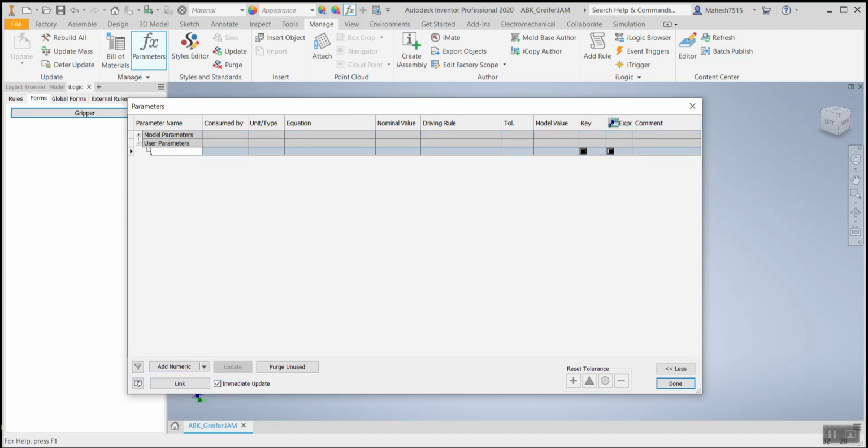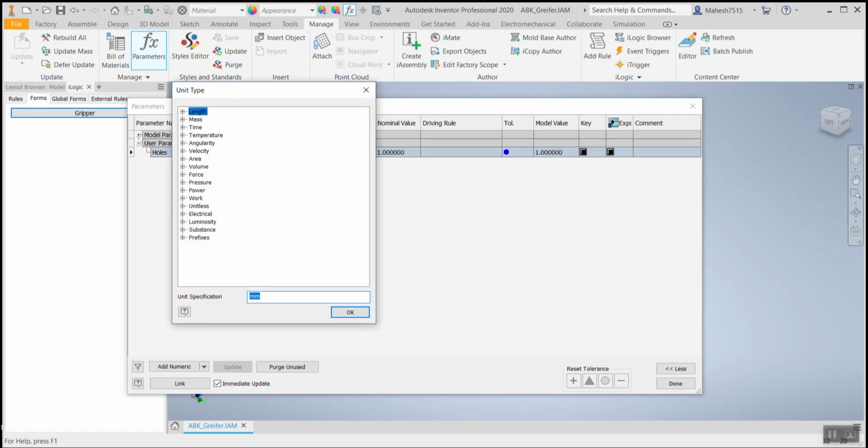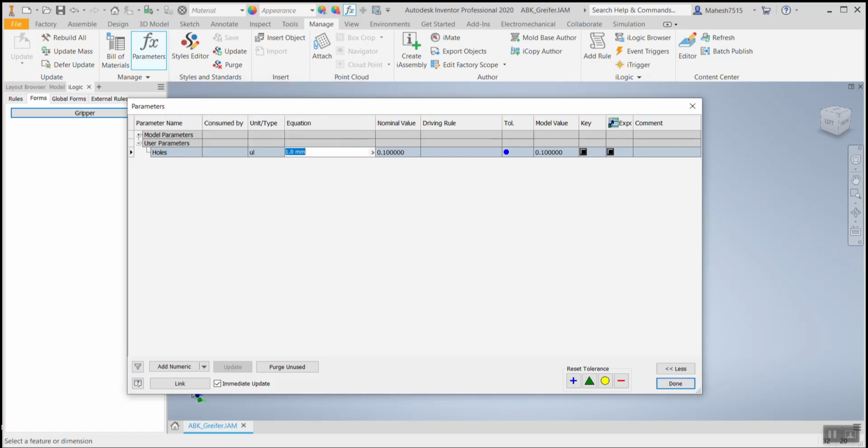We'll add a numeric, say Add Numeric. We'll name it holes, and we'll change the units here. Holes is unitless, so we'll say UL. Initially I'll say 4, but this will later be controlled using a slide bar, which is available in forms.